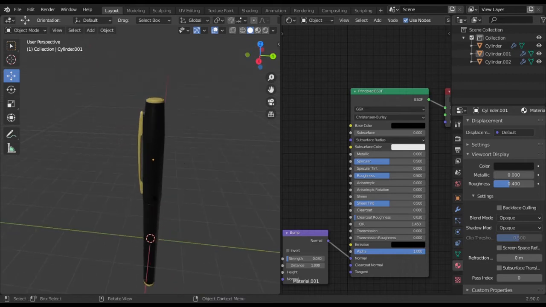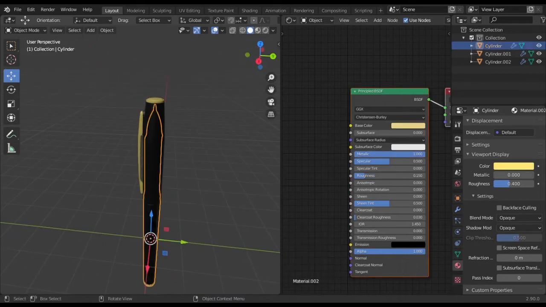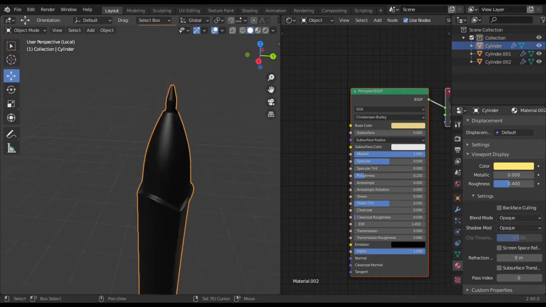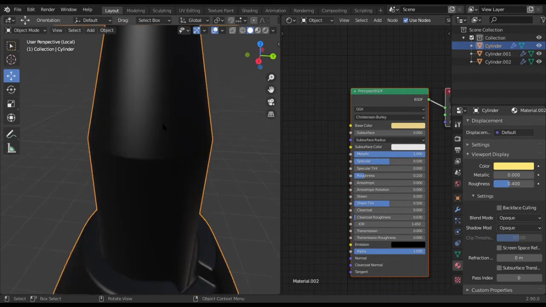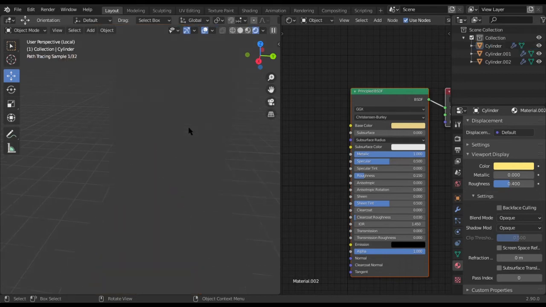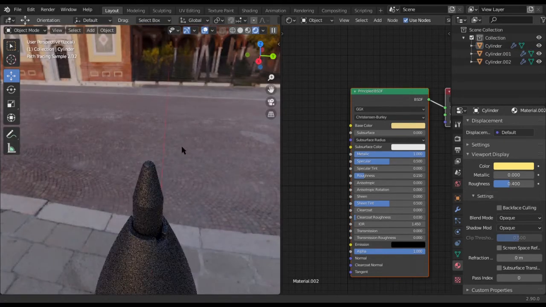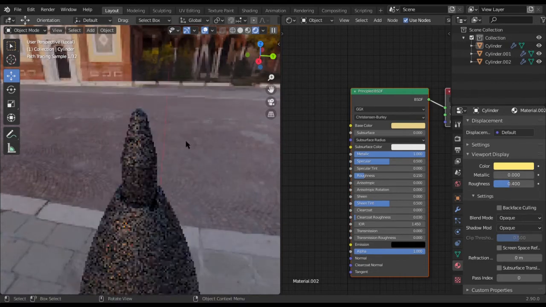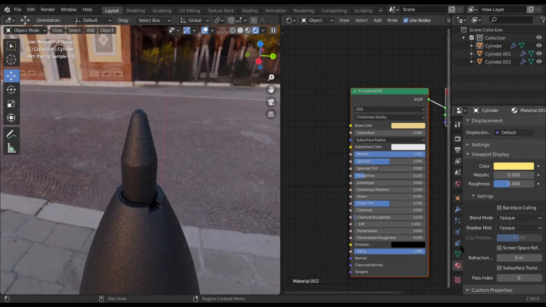So select this pen inside and then hit the / key to isolate it. Now let's focus on this ball pen. Now enter into rendered view. What we want to do here is create 3 different materials for this one.